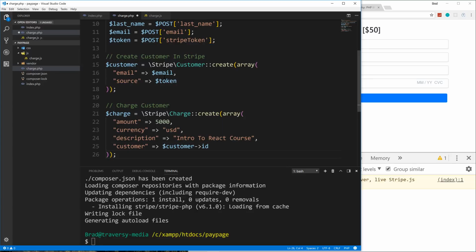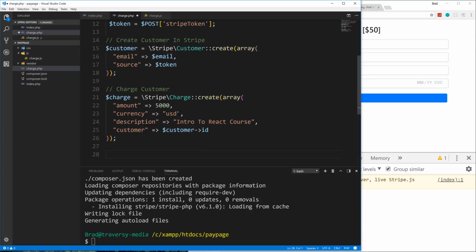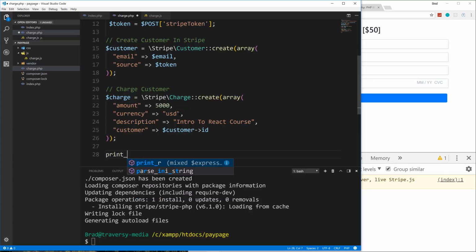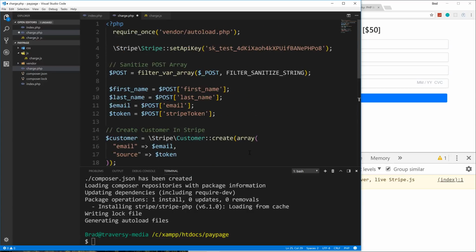All right, so that should charge the customer. Now all I'm going to do after that's done is just go ahead and print_r, which will print out an array of charge. Okay, because we're going to see what we get back from this charge variable once we charge the customer.